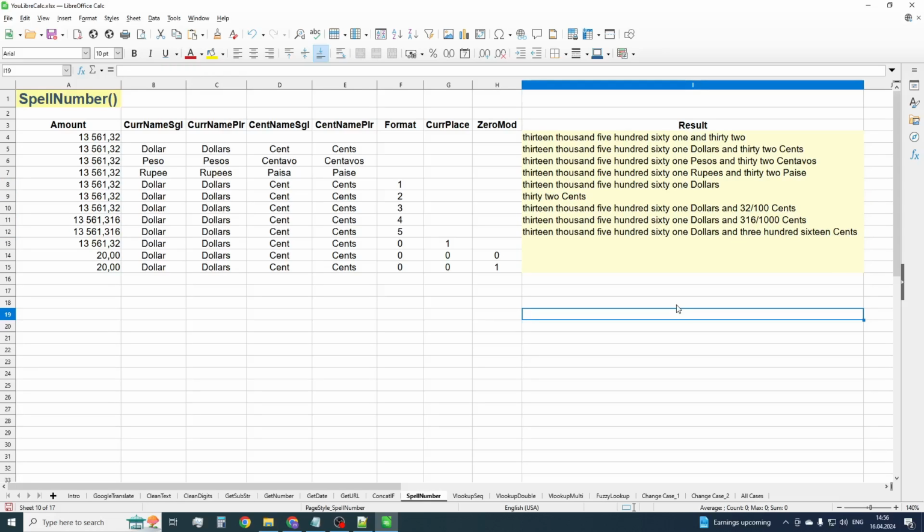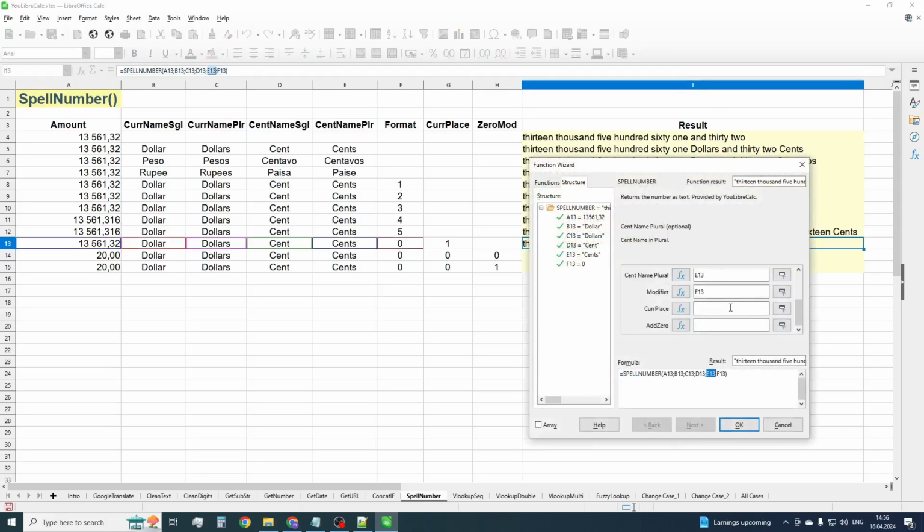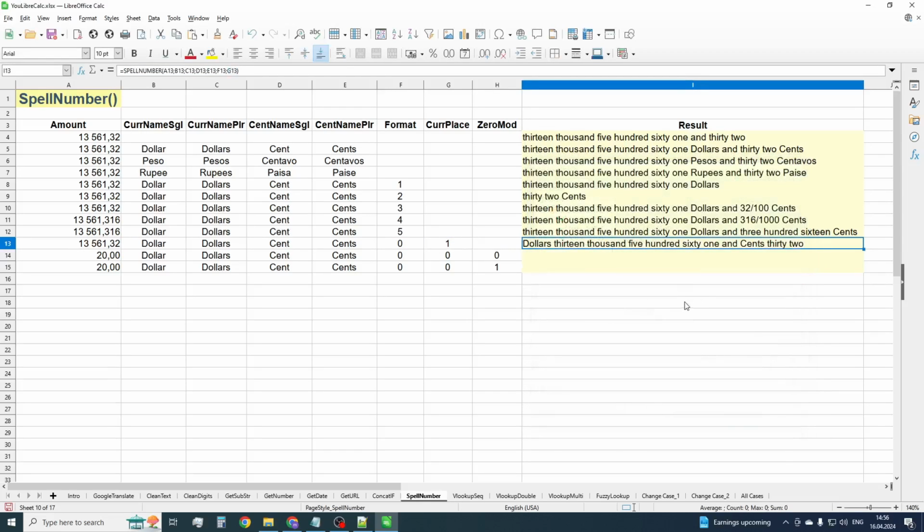To change the currency position, just add a currency place parameter to move the currency name to the beginning. By default, SpellNumber function doesn't show a fraction if its value is 0. But you can switch it on by adding a 0 mod parameter.